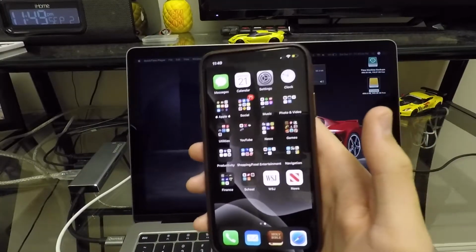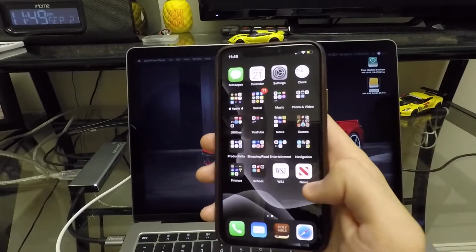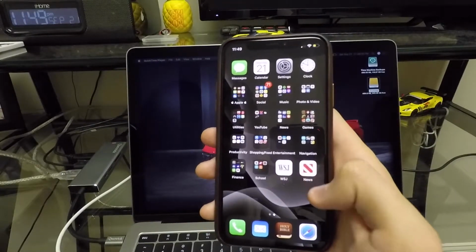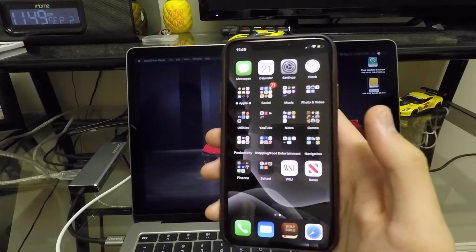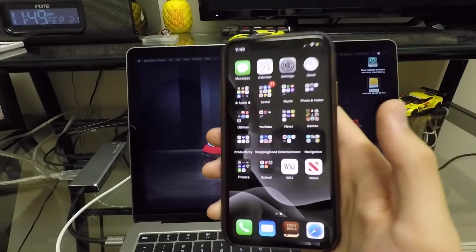Well guys, that's going to do it for this video. I know it was a long one, but there's just so much to talk about with this new update. I'm sure I missed some things here and there, but that is the main features in iOS 13.